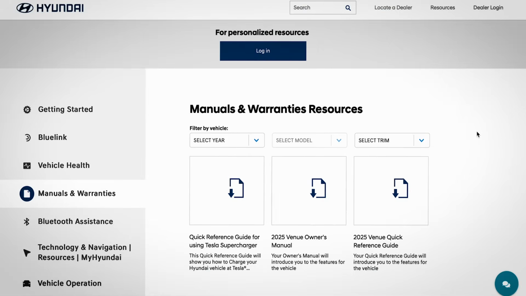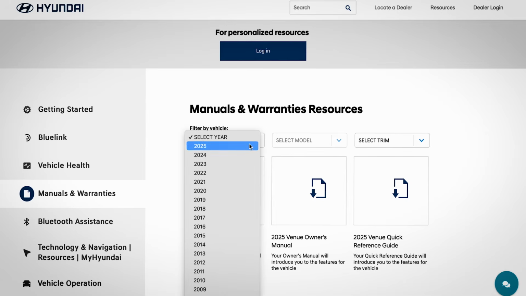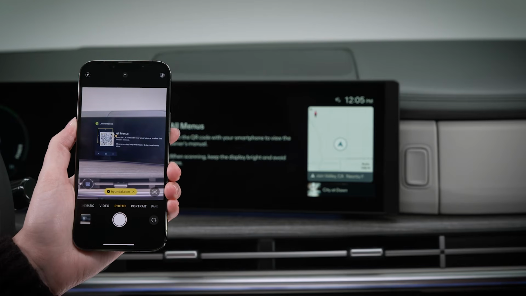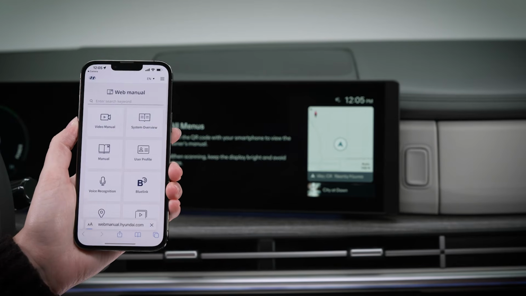For more information on your Hyundai, be sure to consult your owner's manual, available at My Hyundai, or the user's manual, accessible via the touchscreen.